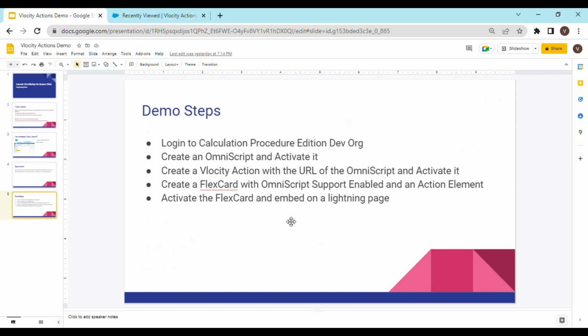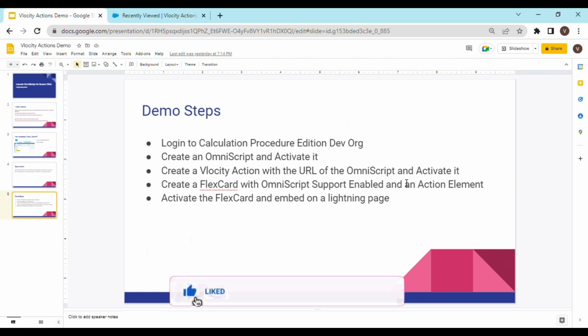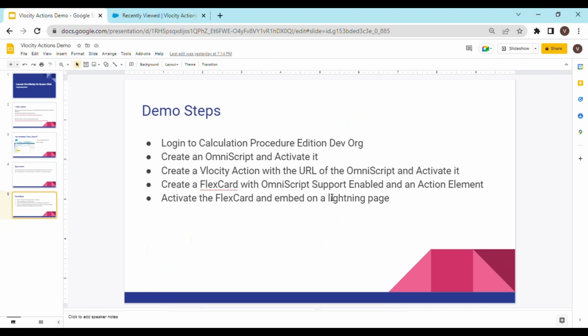So first of all, I need to log into the Calculation Procedure Edition dev org, which I have already done. We need to create an OmniScript and activate it. After that, we need to create a Vlocity Action with the URL of the OmniScript and activate it. And then we can create a button with the help of a flexcard. And now at last, we need to drag and drop the flexcard onto whatever page you want. So let's move ahead with the demo.